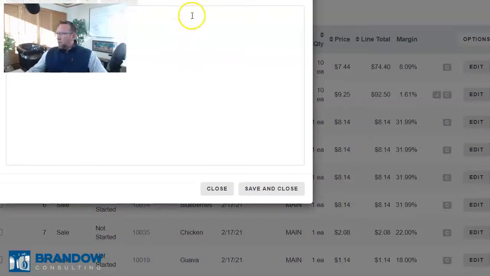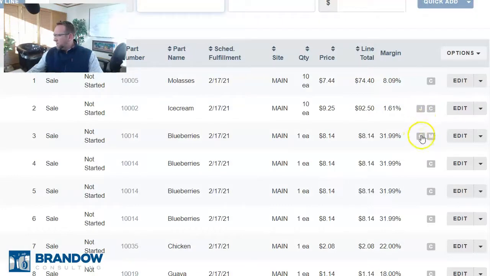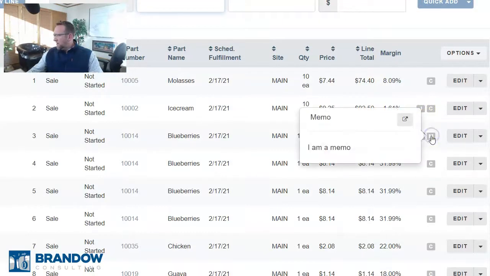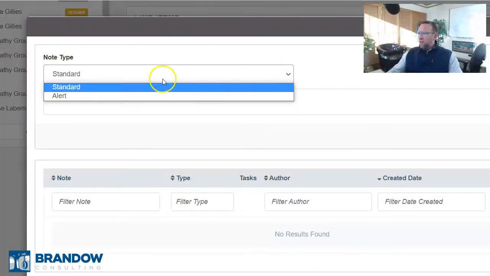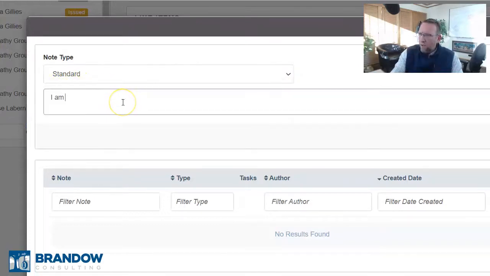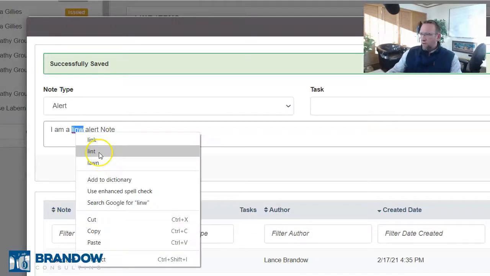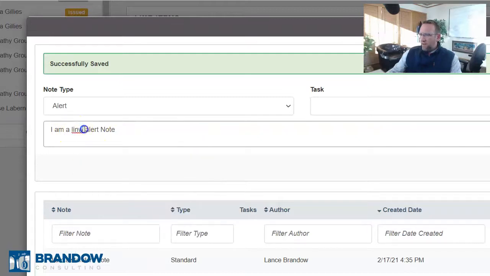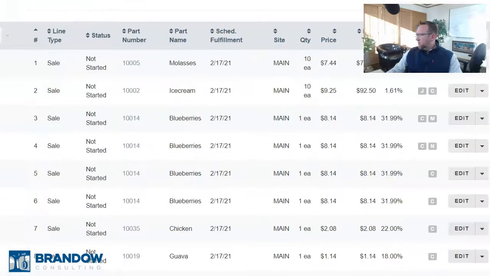Let's go ahead and put a memo here. I am a memo. And notice when you add these little things, it shows up so you can edit it later, look at it later. I'll go ahead and add a note, standard or an alert. I am a standard note. I am a line alert note. Oh, I know some of your wheels are spinning on this, thinking about how you can use that alert note. So I'll save it, click close. Now we've got notes on there.